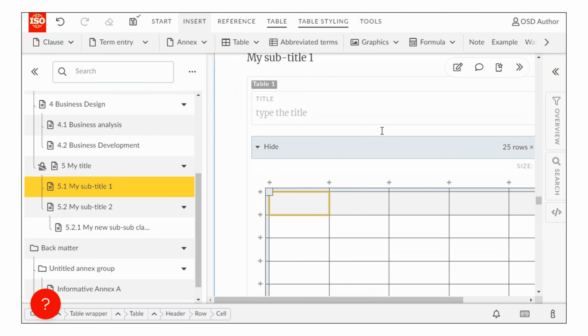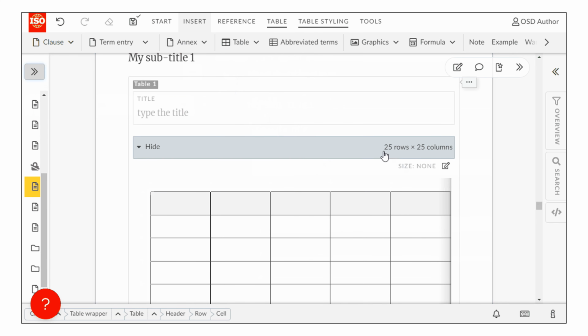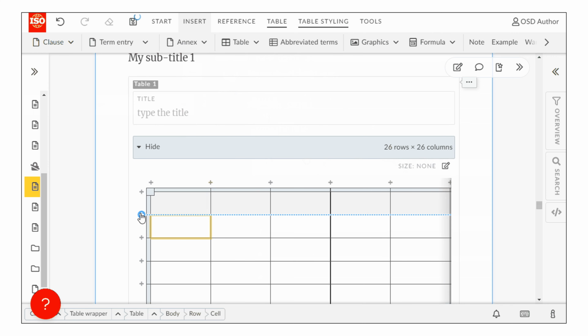Once a table has been inserted, you can add more columns by simply clicking on the plus icon. Clicking on the plus icon in a column will add more columns, whereas clicking on the plus icon on rows will add more rows.